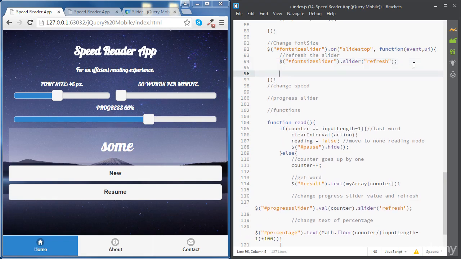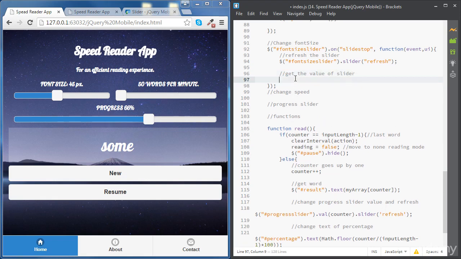Now we want to use the value of the slider to change the font size of our text. So first of all, let's get the value. So we're gonna create a variable slider value, and the value of the slider is simply what the method val is going to return if we access the slider.